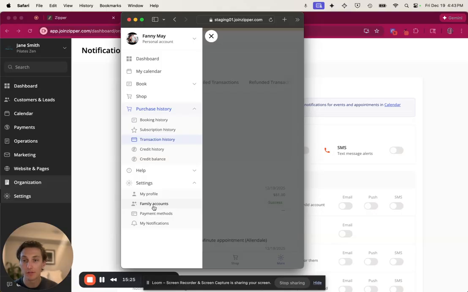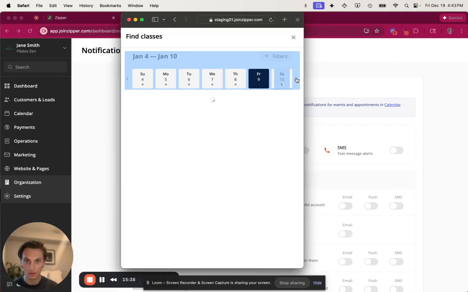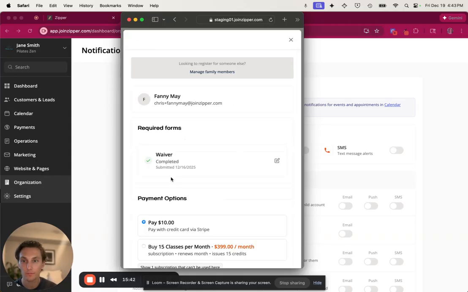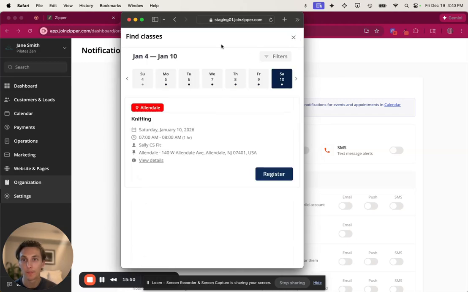Manage family accounts. So if they have children, they can manage those, their payment methods, their notifications, whatever. From a booking standpoint, if someone does want to book a class, they can do so with credits or whatever. The waiver's filled out. They can pay the drop-in. They can buy a subscription, or if they have a credit, they can book with a credit.